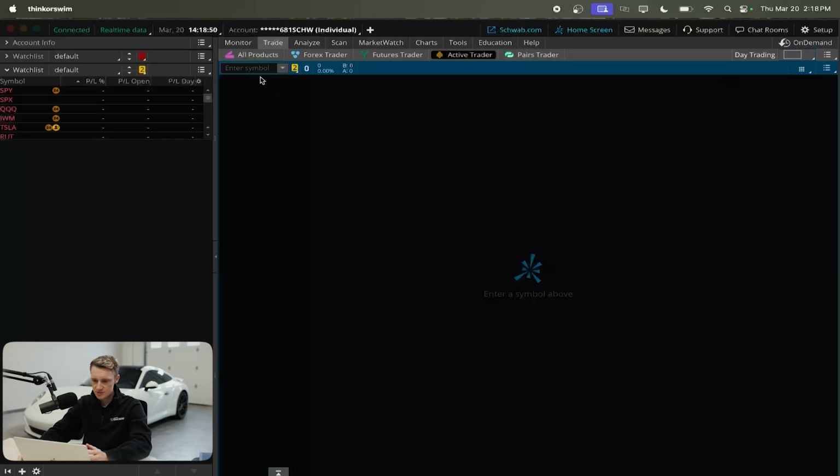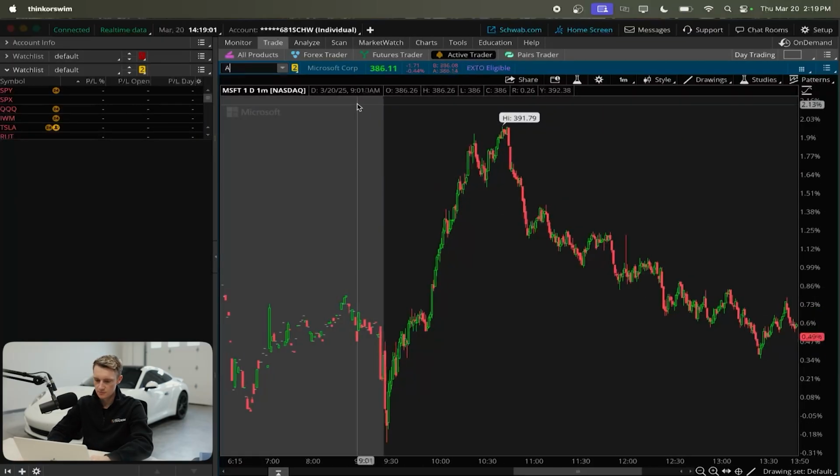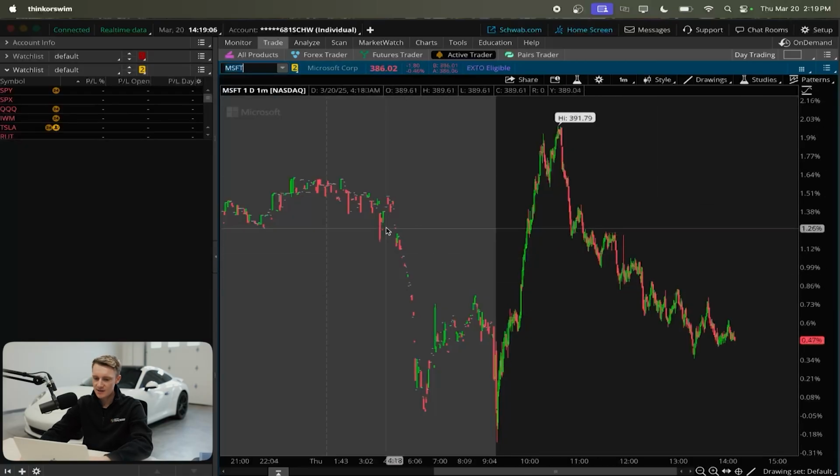And now it says enter a symbol. Well, we're gonna look up the stock that we wanna look at the chart. So Microsoft, you can go through and look up any stock here, obviously. We'll use Microsoft for the example. Now, at this point, we're looking at a chart. Now, this chart, if you don't know anything, that's totally fine.